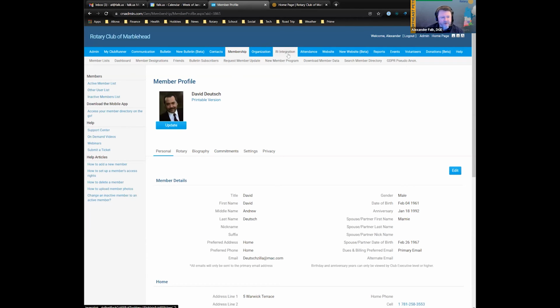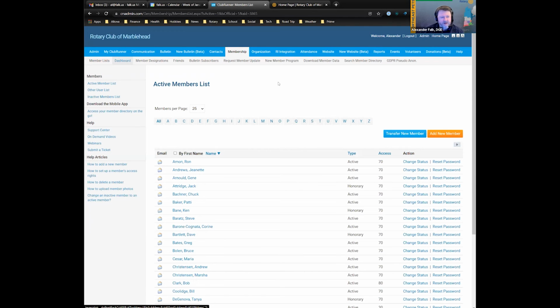So to add a new member, you go to membership again, and then you can start at the member list level or the dashboard level. It doesn't matter. Let's start at the member list level. When you add a new member, the first question you should always ask is, is this an existing Rotarian that's transferring from somewhere else? If not, if they really have never been a Rotarian before, the right function to use is add new member. If they have been a previous member of another club, what you should use is transfer new member. We'll start with transfer new member as an example.